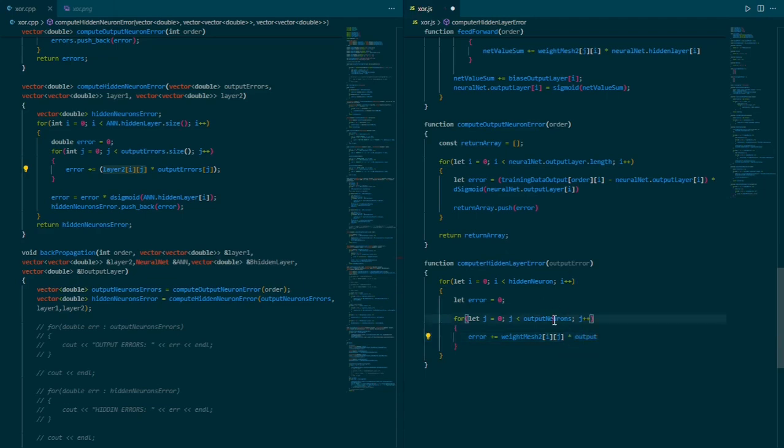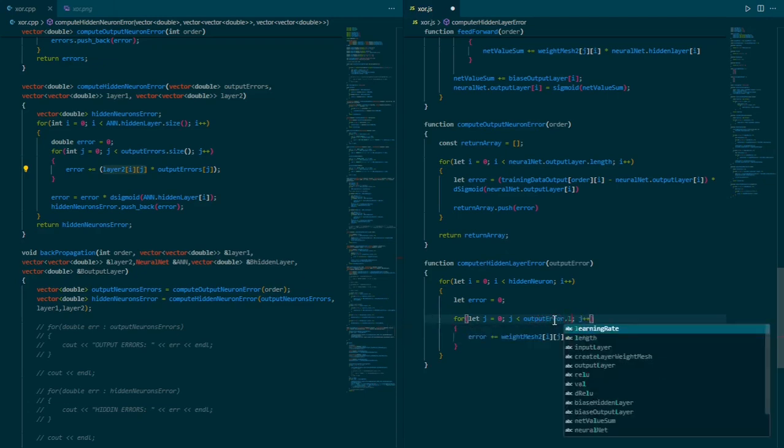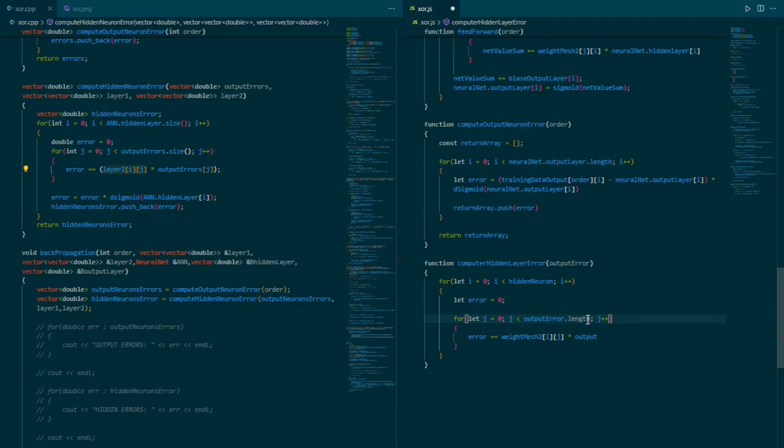So okay, let's make it output error. Output error the length. It's still the same thing actually, since that's the exact same number, but let's just use the length so it makes it much easier. So output layer, output error, like that. Index j. And yeah, that's it. So we're going to pass this through.